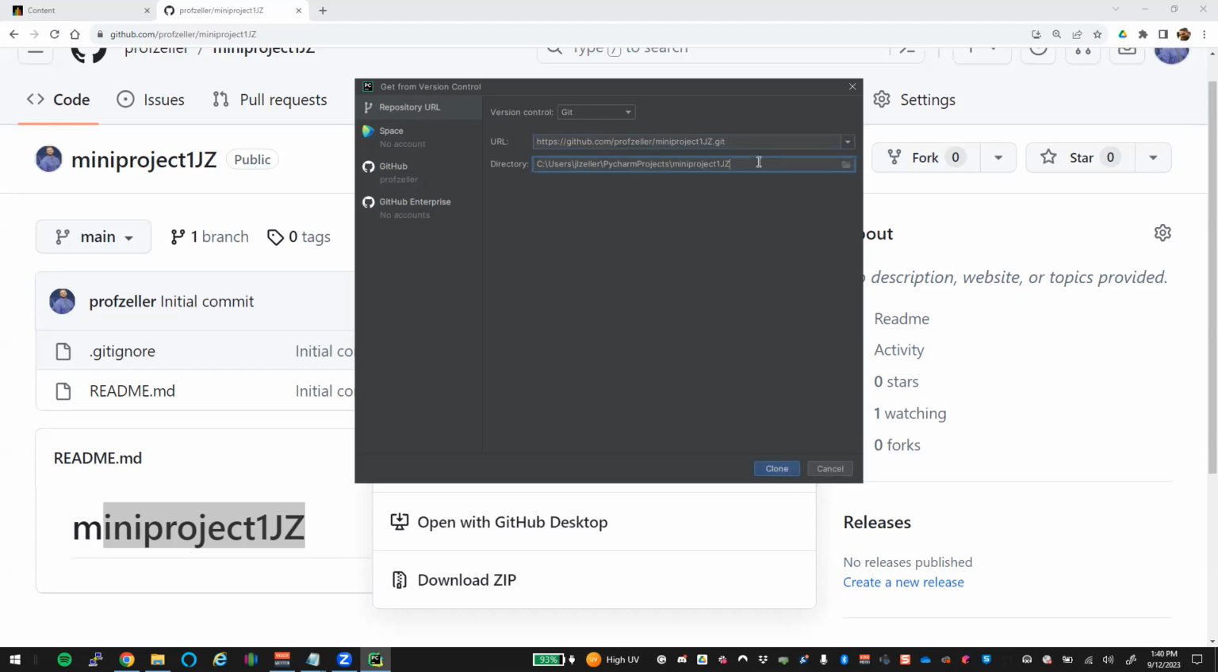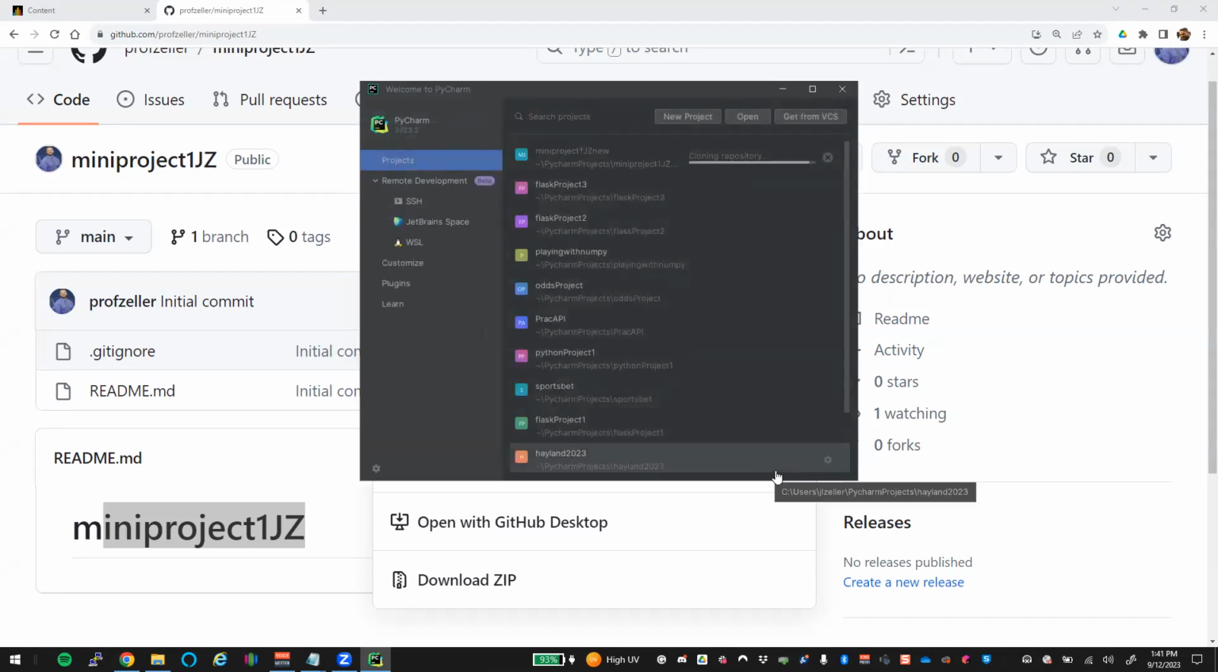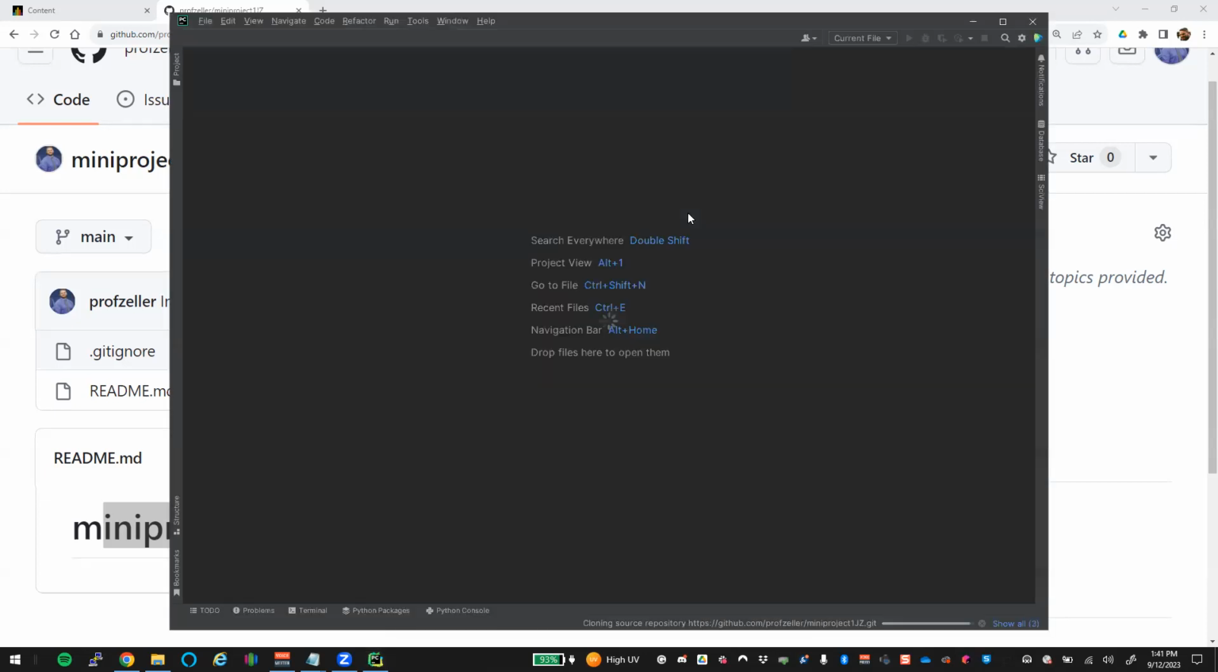Again, this is why it's important for you guys to put your initials at the end. That probably won't always save me, but it's close enough, right? The idea is if I check out everybody's project and they're all called Miniproject1, I have a big problem, right? So make sure you put your initials in there, hit clone, and then you can see it comes in there. So I'm going to just create a new one here called new. So just to reiterate, we go to Get from VCS, paste the URL, and then hit clone.